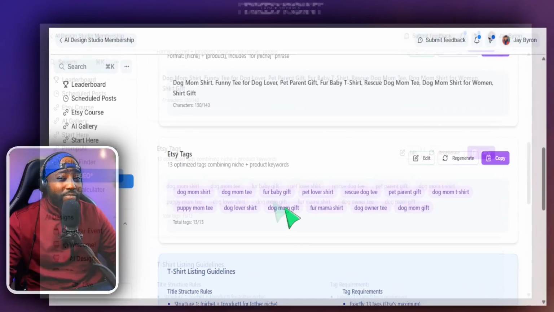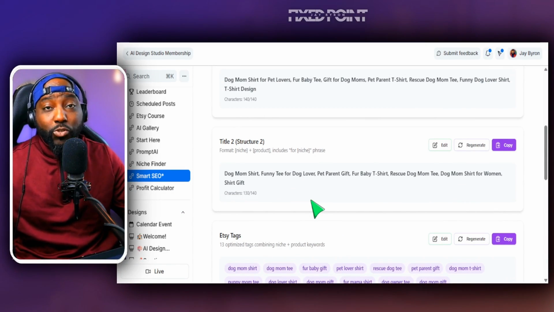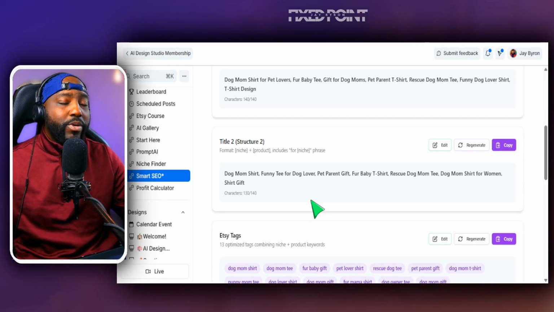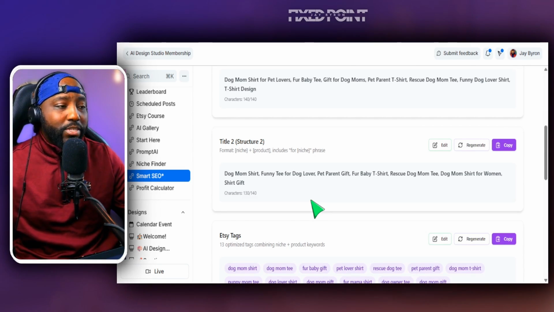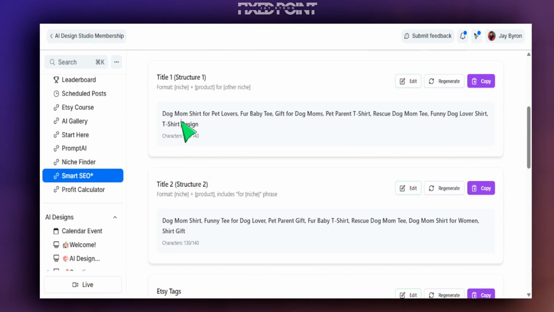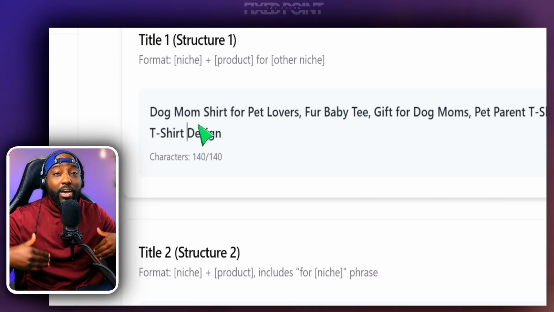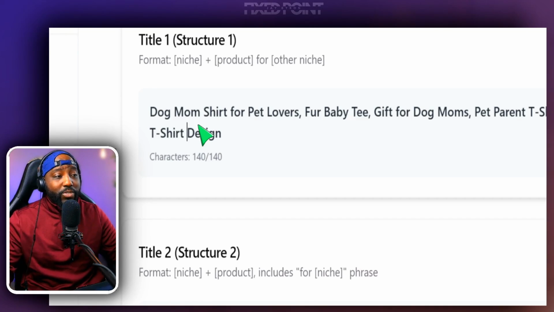This definitely saves time if you are struggling with creating tags, and number one, you're not sure how to make your titles and tags, and number two, how to get the best titles and tags within a few seconds. And as you can see here with our title variation 1, we have dog mom shirt for pet lover. The AI was so smart that it knew exactly other niche phrases to add into the title as well.